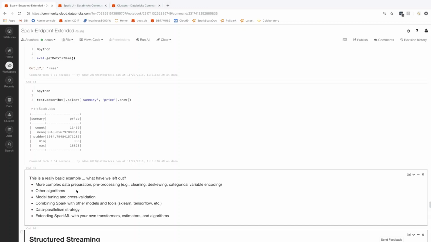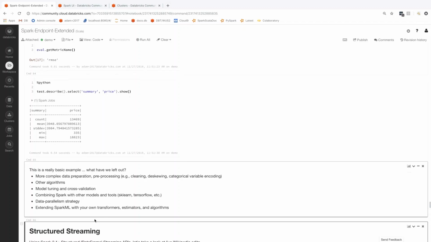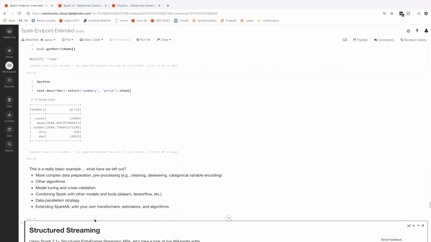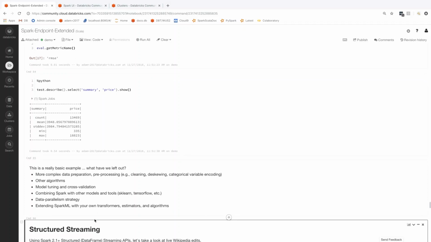So Spark ML is meant for you to extend if you want to with your own feature engineering transformers and estimators and even your own algorithms. So it's not a closed box. You don't need to hack on Spark code. You can kind of plug directly on and add your own pieces.